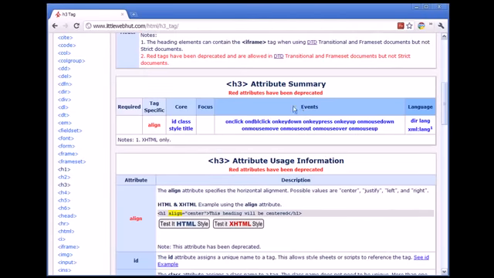This table shows the attributes that are available for the H3 tag. Here you can see align, ID, class, style, title, and numerous other attributes that are available. The attributes that are displayed in red have been deprecated. Here you can see a note that says that the red attributes have been deprecated. Below you can find additional information about this attribute. For instance, you can see that the align attribute can use values of center, justify, left, and right.